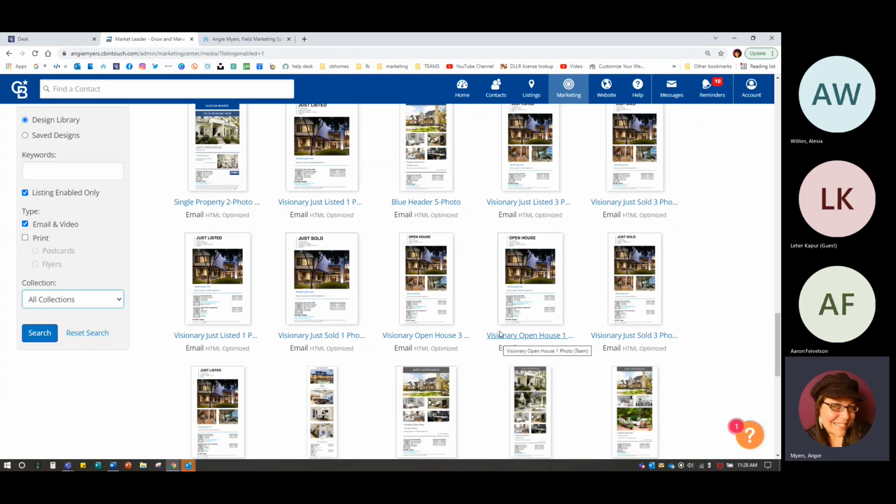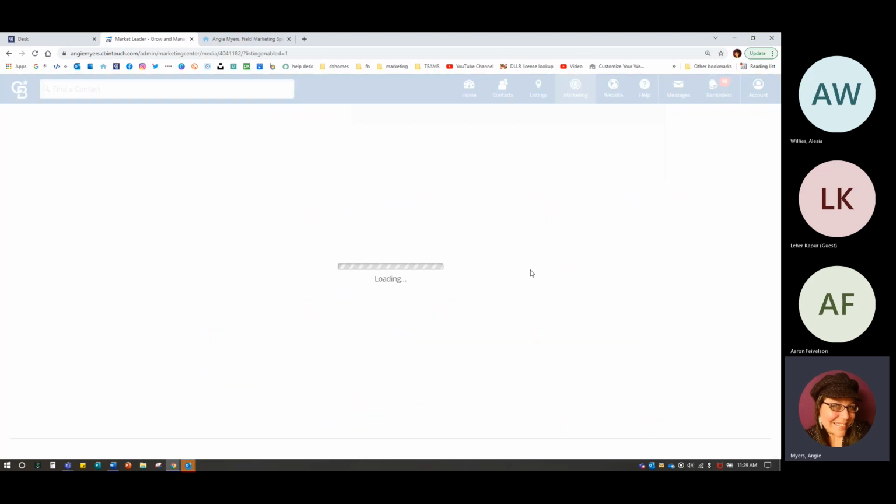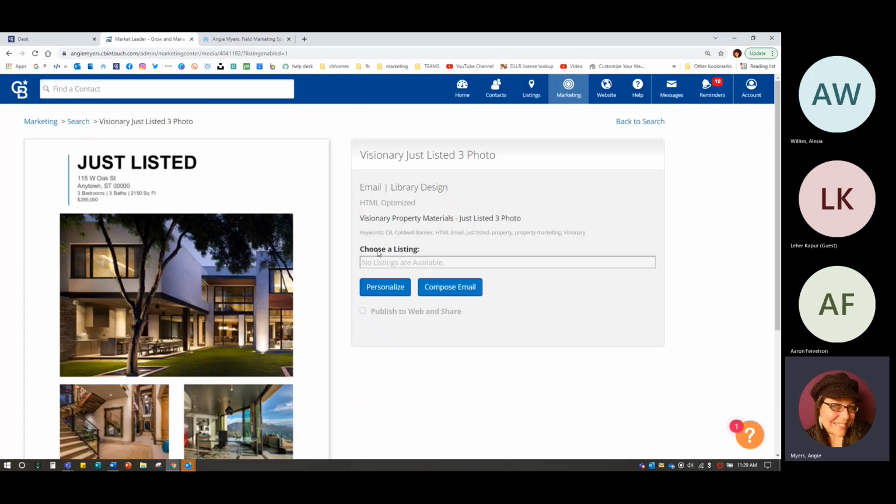Maybe I'm having an open house this weekend. It does not have to be my listing. You can do this for any listing listed by Coldwell Banker. I'm just going to choose this one because I happen to look at it. And here I can start typing in the listing address. Now, I don't have this capability because I'm an employee.